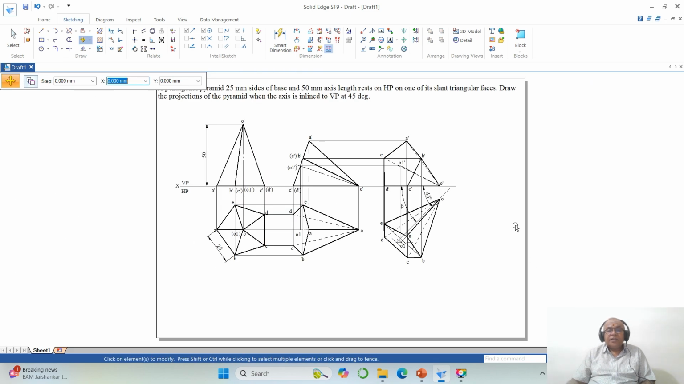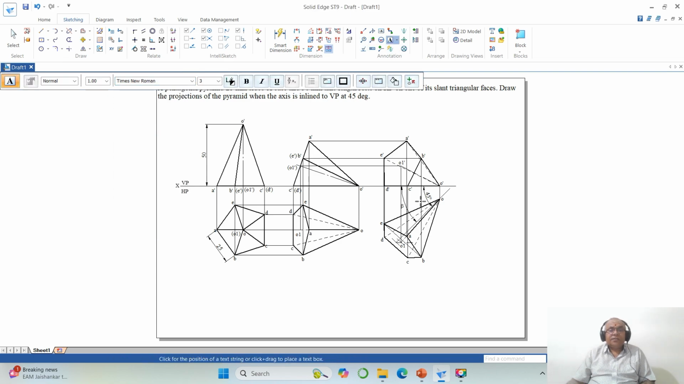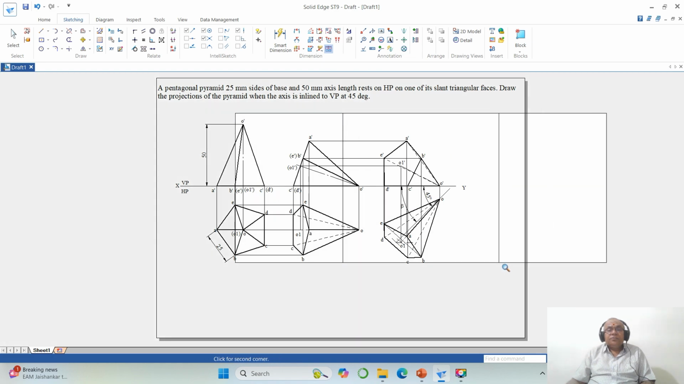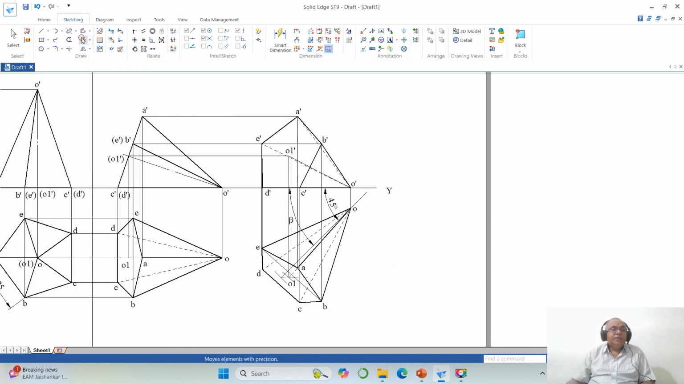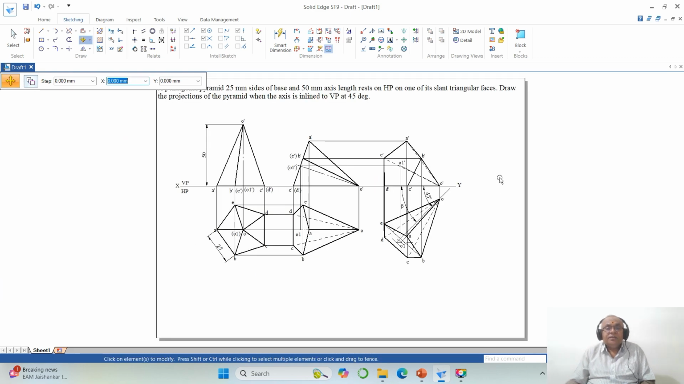Now you come down to this and take the font as Times New Roman and the font size as 3, put the caps lock on and type capital Y. So this is how you will be able to create the drawing by using the Solid Edge software.